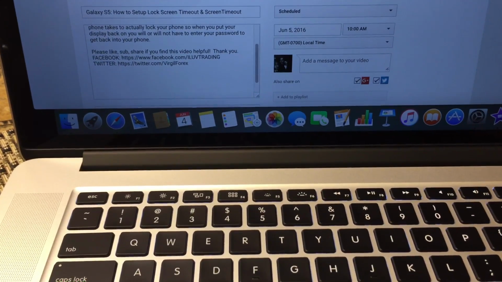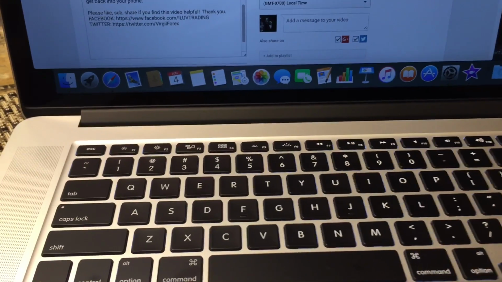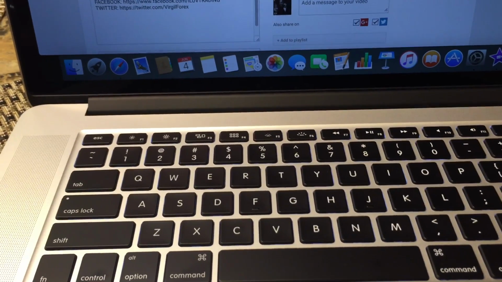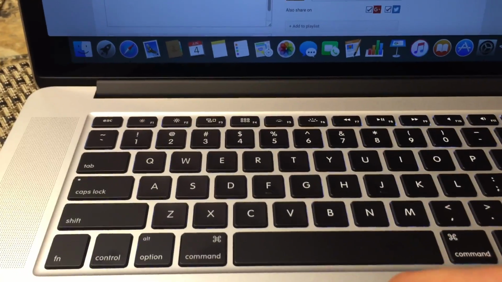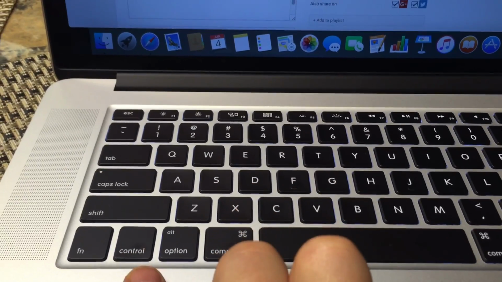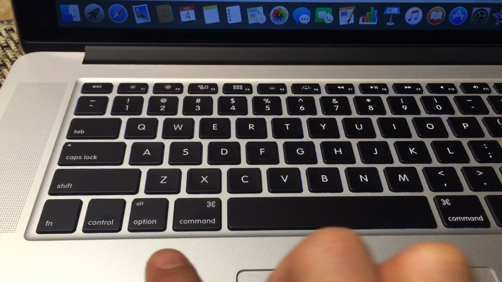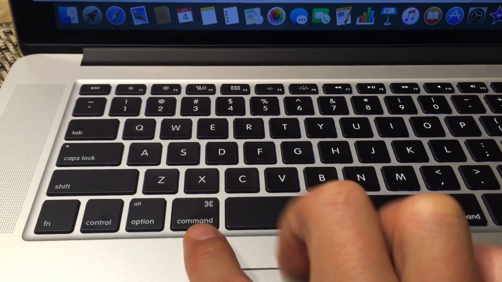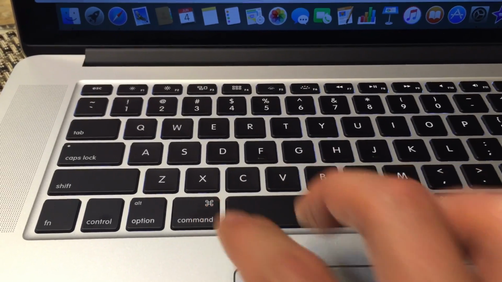All right, so how do you copy and paste on a MacBook or an Apple computer? Well, you're probably watching this video because you are moving from a Windows PC to a MacBook. On a Windows PC, to copy is Ctrl C and to paste is Ctrl V. However, on a MacBook or an Apple computer, instead of Ctrl, it is Command C and Command V. Command C is copy, Command V is to paste.